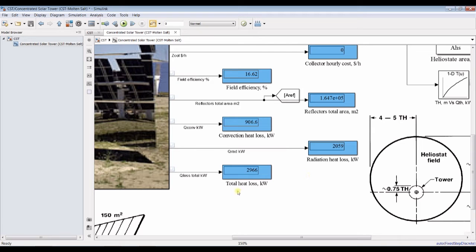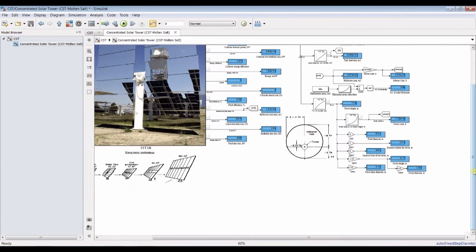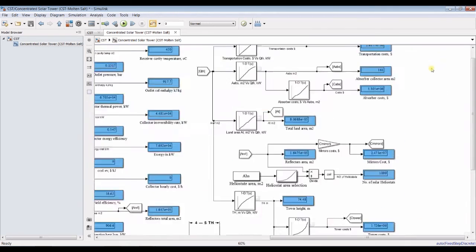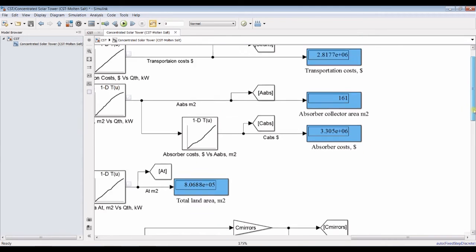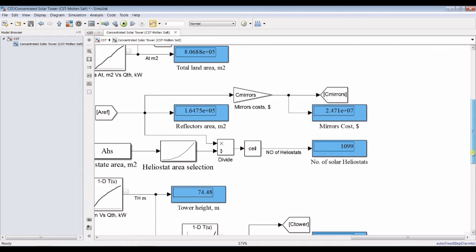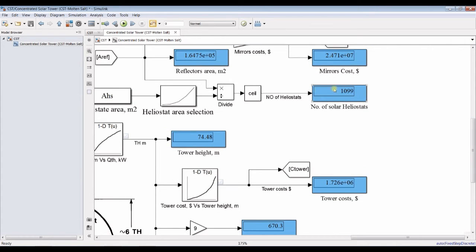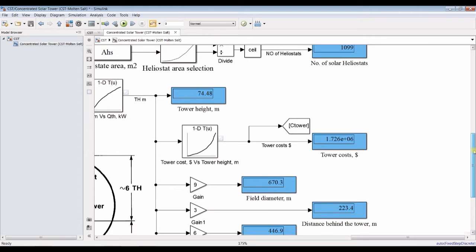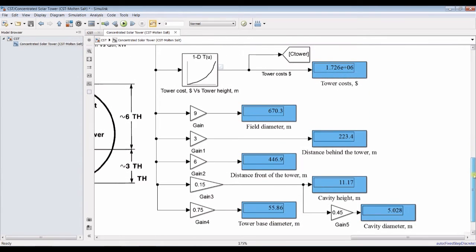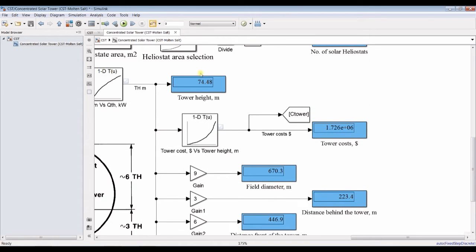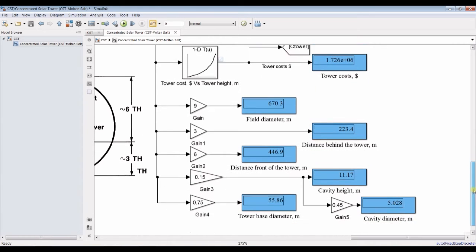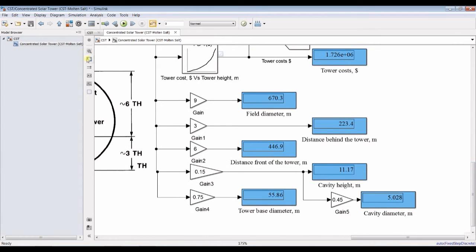radiation heat loss, total heat loss. And we have here the transportation costs, absorber collector area, absorber costs, total land area, mirror costs, and total number of failure states. And these are types. This is our tower height, around 74 meters. It's a design model.